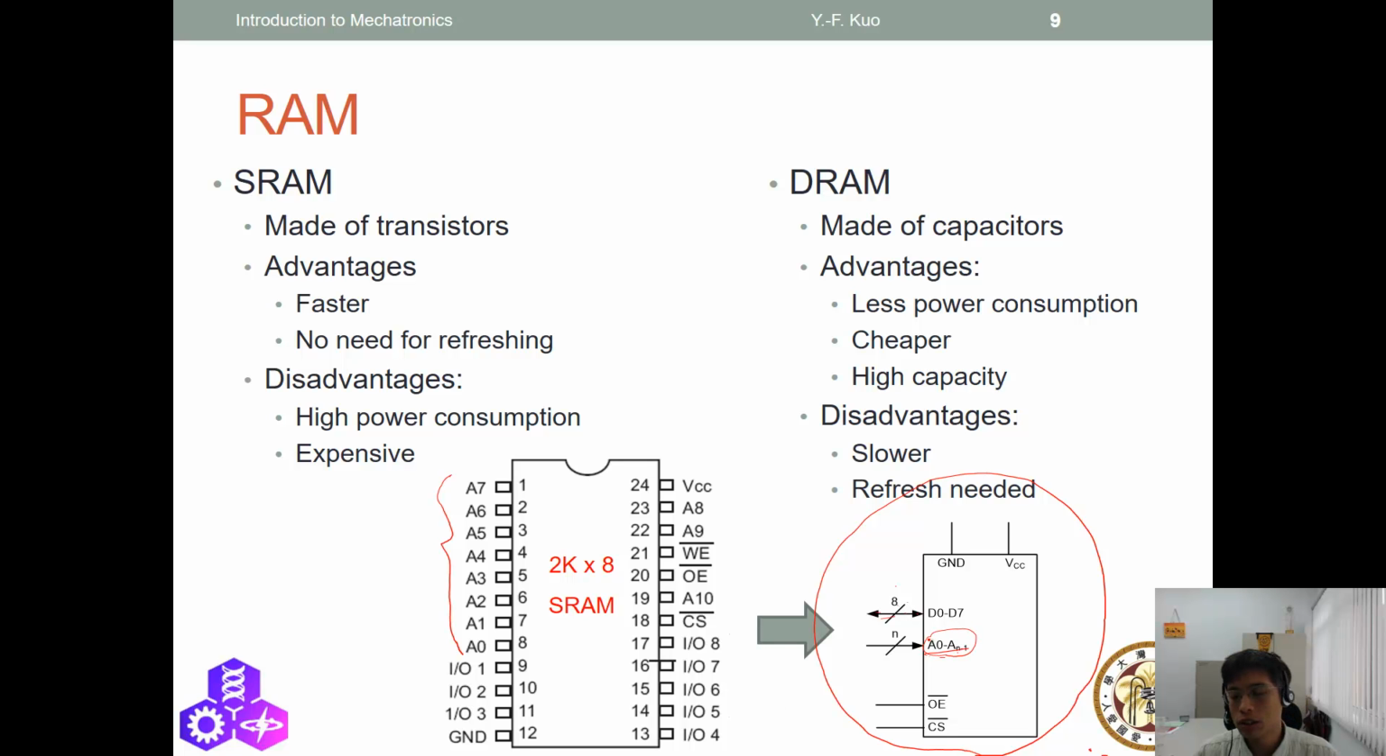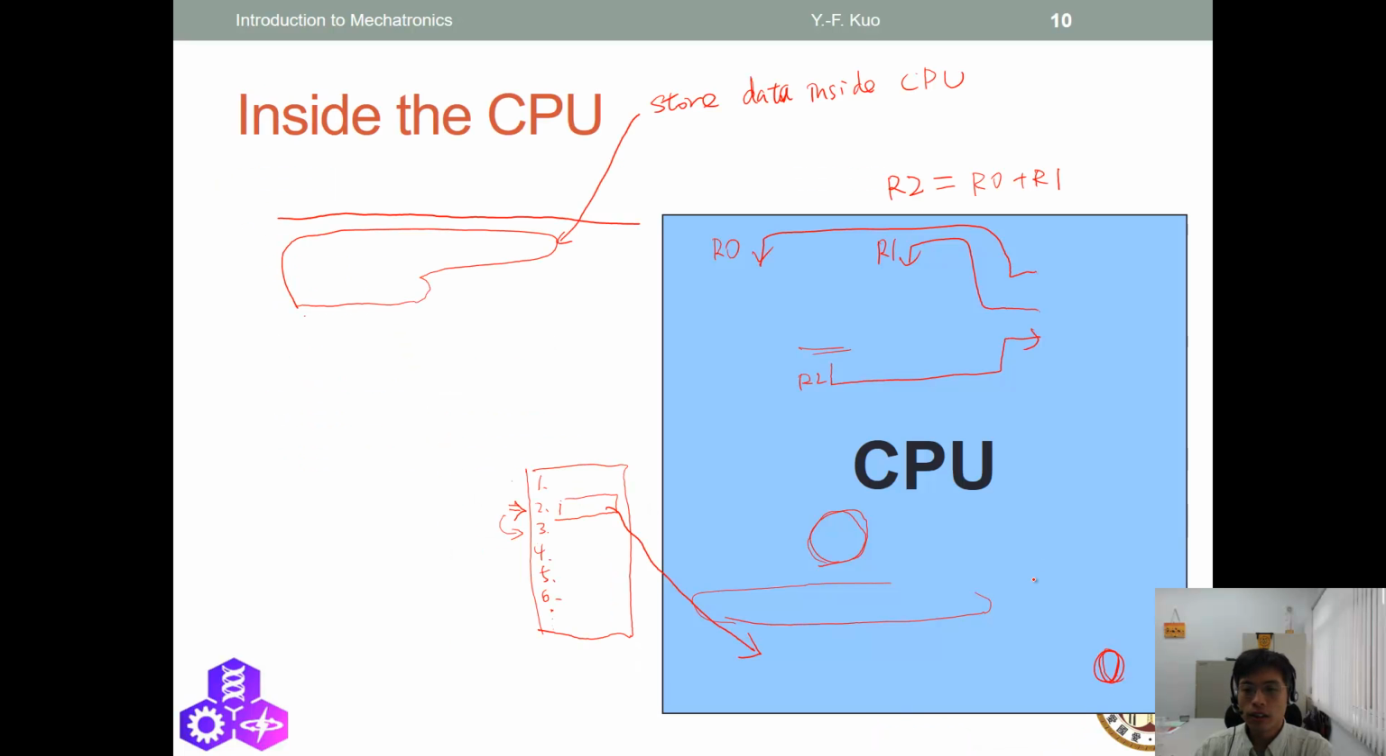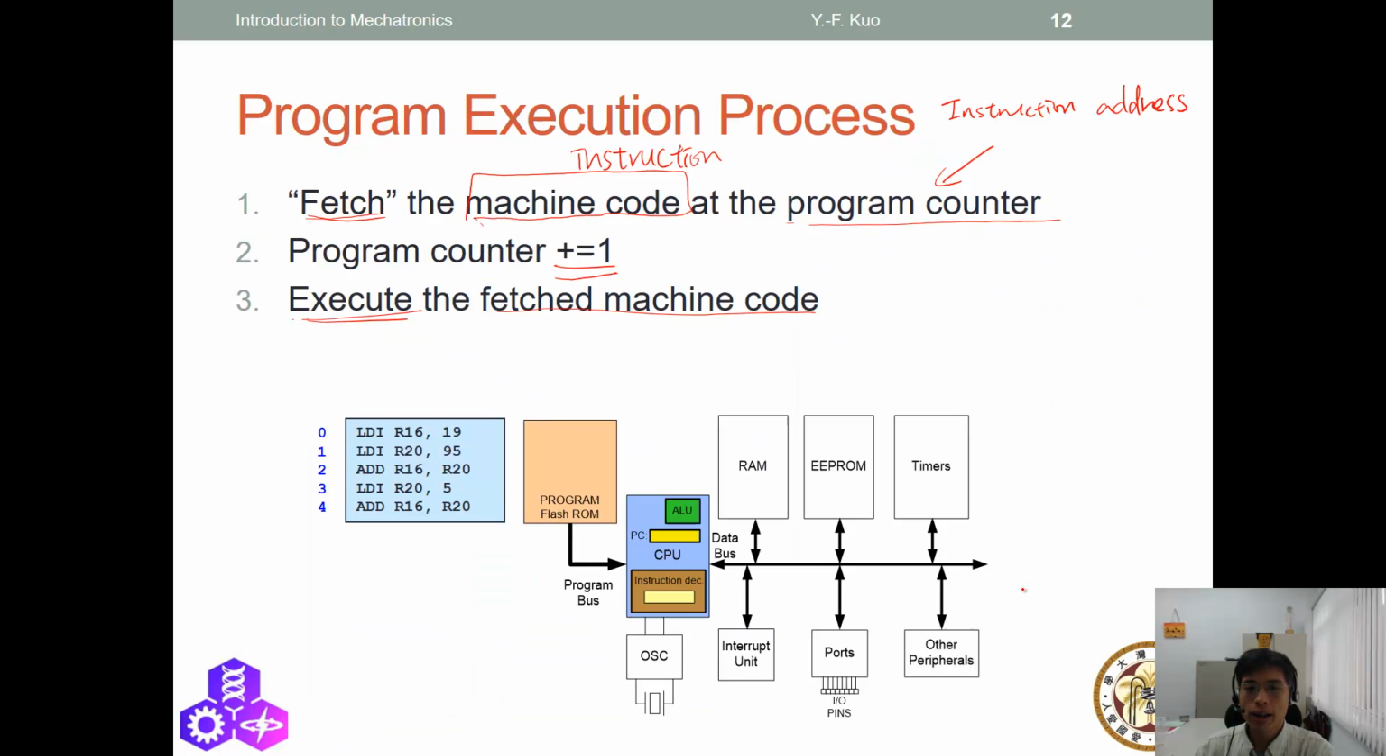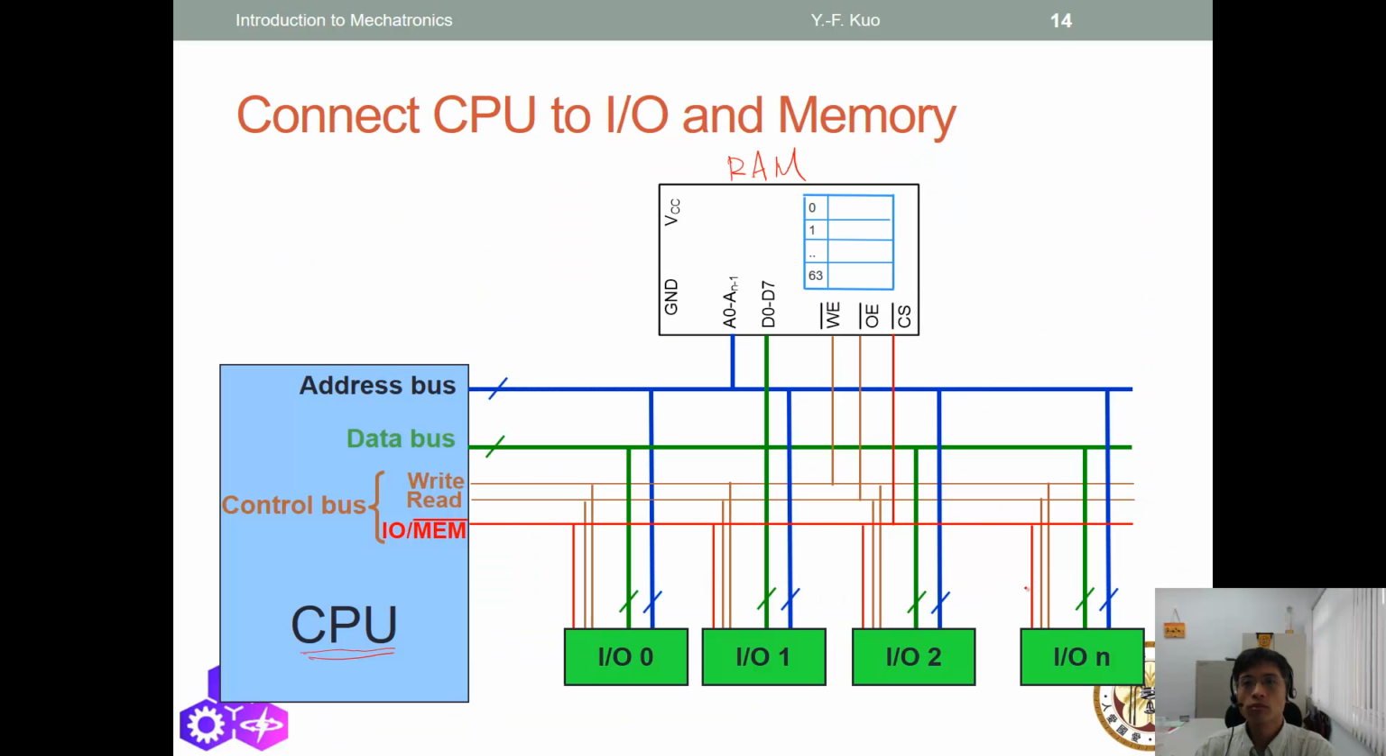Address pins are for when you want to read the content of the RAM at a specific address: you need to tell which address you want to read. So this is why we need the address lines. And we also have some control pins, and power and ground too. Okay, so let's go back to slide number 14.